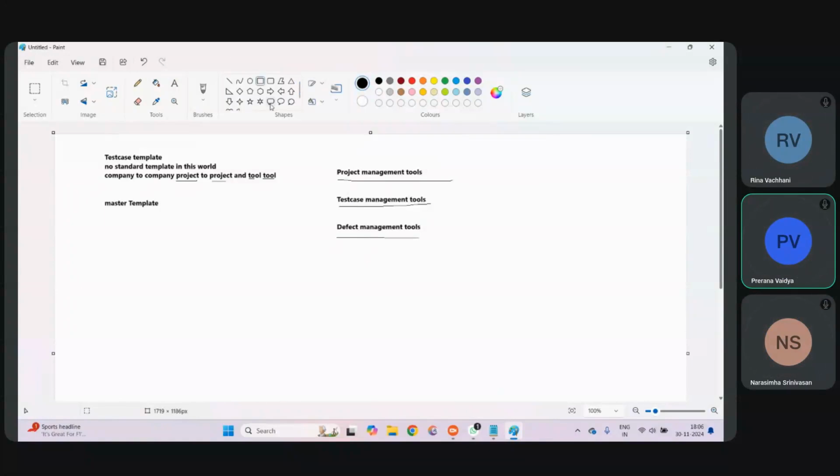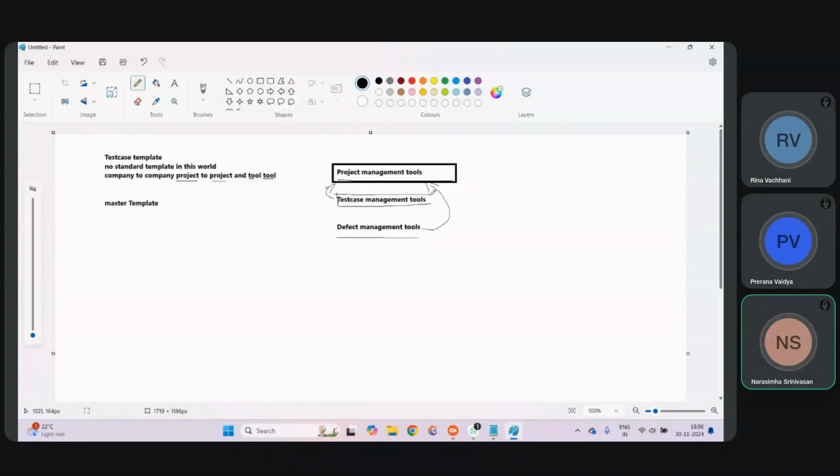The project management tool consists of both a test case management tool and a defect management tool. A complete project management tool has both test cases and defect tracking. If you buy only a test case management tool, you have to buy the defect management tool as well. You can also write test cases in Excel.